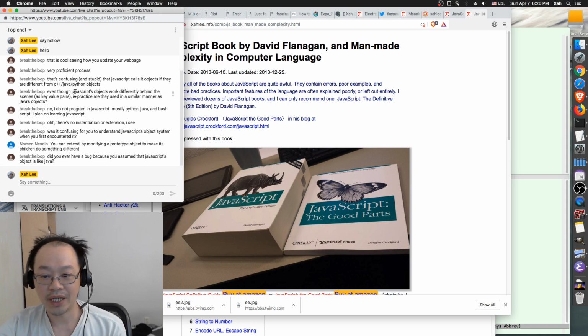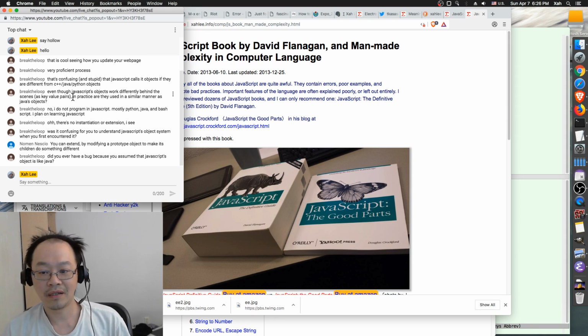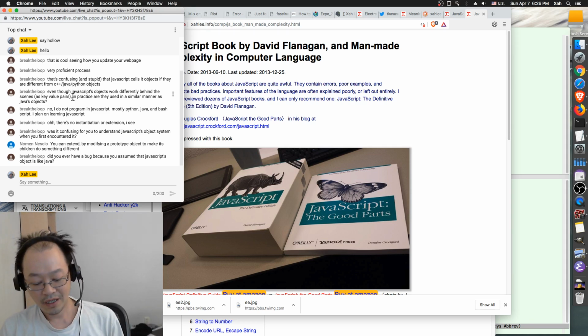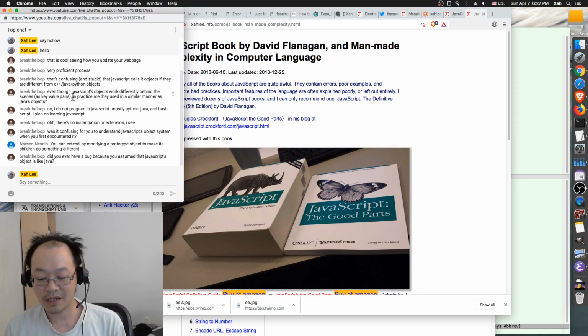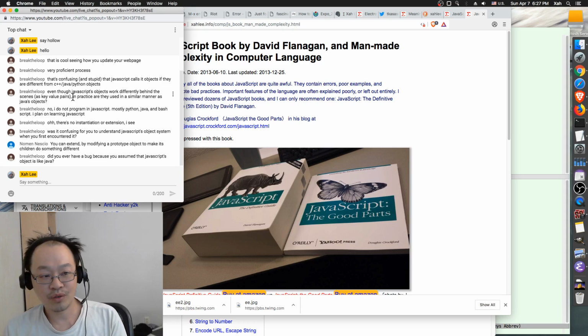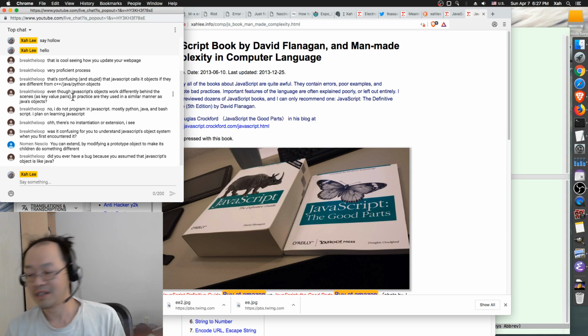And in the industry, in practice, are they used in a similar manner in JavaScript objects? As we said, the JavaScript object is a prototype-based system. It's very different from Java. But in the industry, do people get confused? Do people use JavaScript objects just like Java? That's a question. What's the answer?